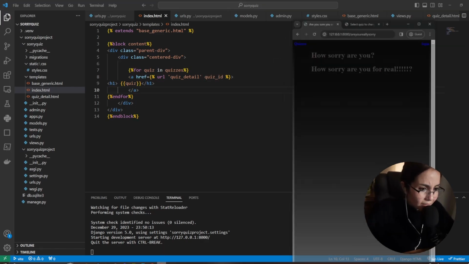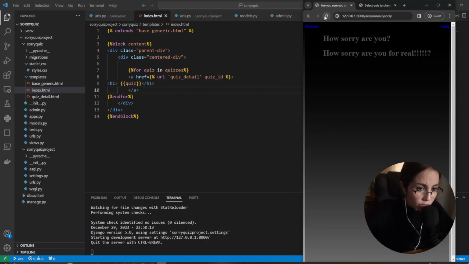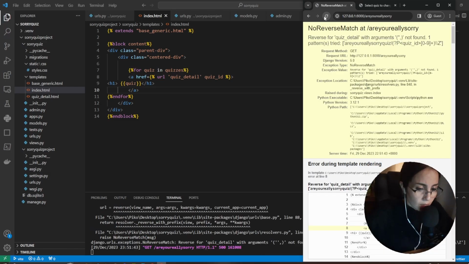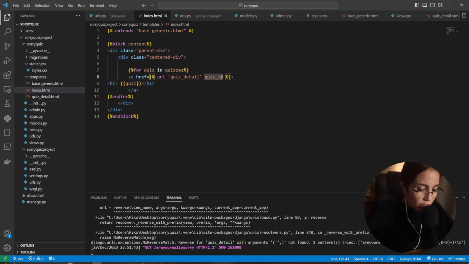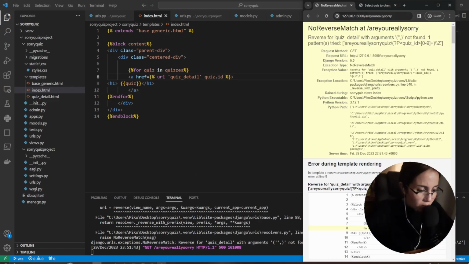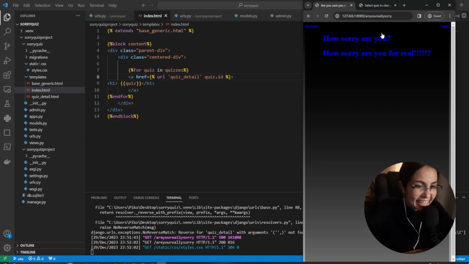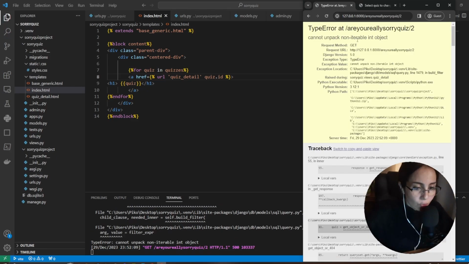So here for quiz in quizzes, let's add a link, href, and then url quiz detail, quiz ID. Okay, I'm hoping if we refresh, oh, something is wrong. I think it should be quiz.id, right? Yes, it worked. It looks terrible. We're gonna fix how it looks.